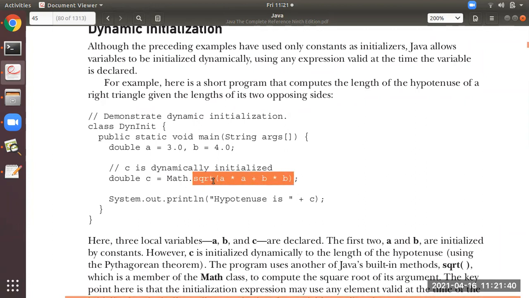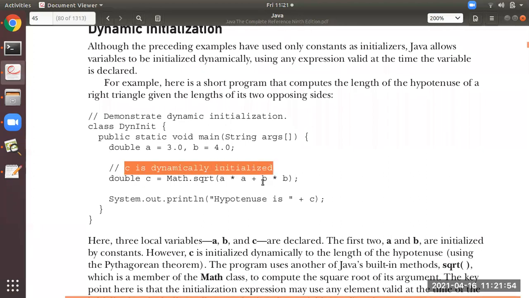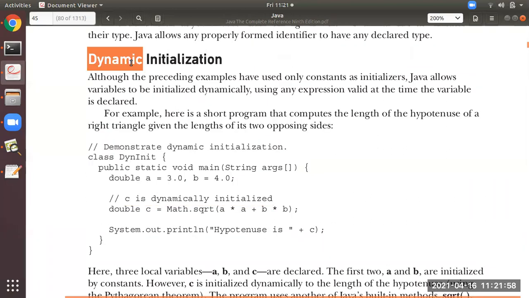That is the square root of 3 square plus 4 square. That is the square root of 9 plus 16. That is the square root of 25. That is 5. So c will be assigned 5. This is assigned at the time of runtime. That is why c is termed as dynamically initialized. So this is the concept of dynamic initialization.